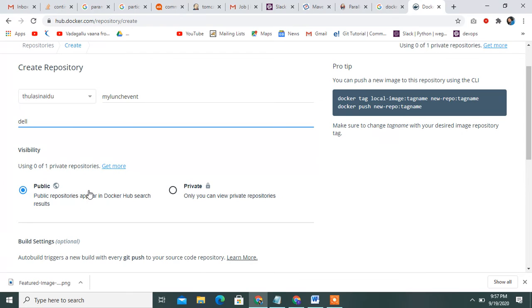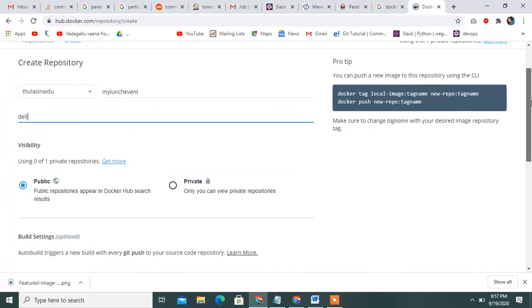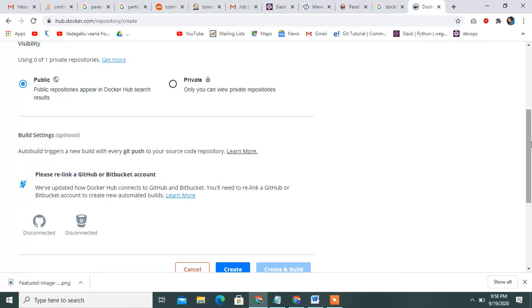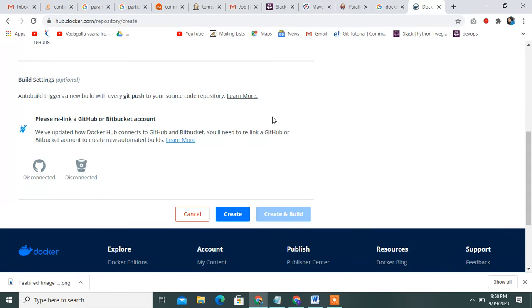Public means you can access it from anywhere, and anyone can take the URL and access it. Private means only you can access it. My side will be set to public. This is optional, and you can also connect an S3 bucket or link GitHub. I don't need that, so create it.